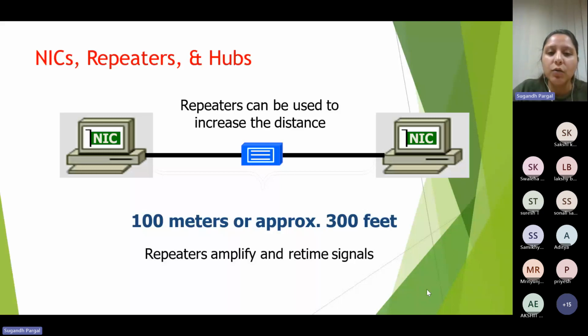Just like, for example, Bluetooth, the systems are connected using Bluetooth with their range antennas. So the repeaters are used to increase the distance between the two devices. The range is 100 meters, approximately 300 feet.